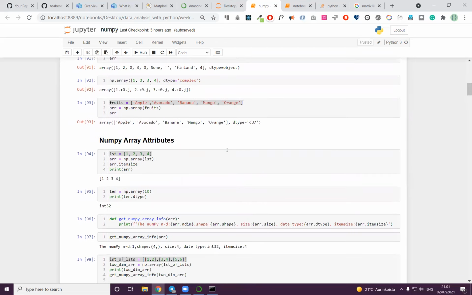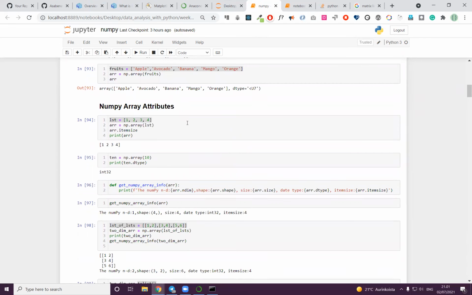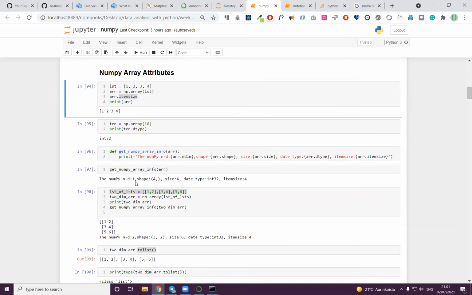Arrays. NumPy attributes. The NumPy attributes like item size. We saw shape, item size, and dimension. And the different attributes here: dimension, shape, size, data type, and item size to check. For instance, we got here the shape of this array.